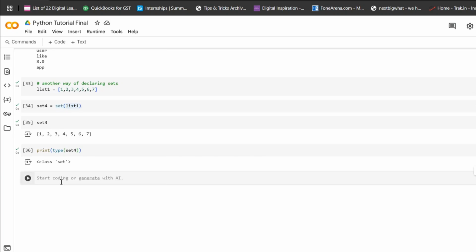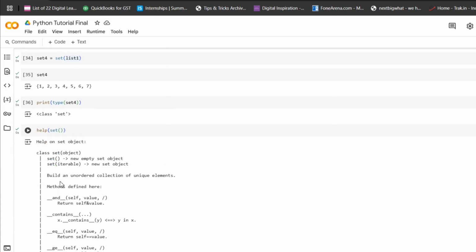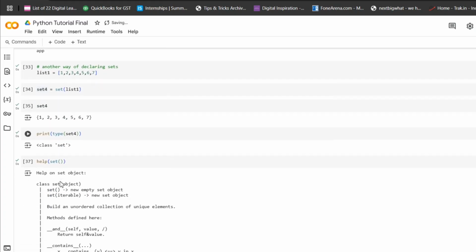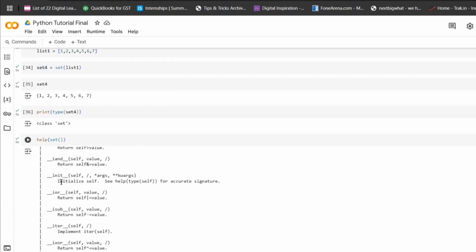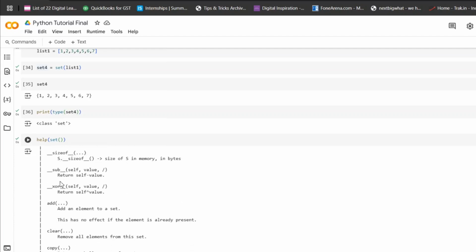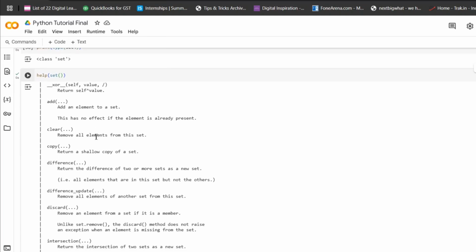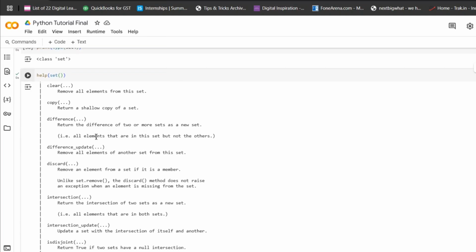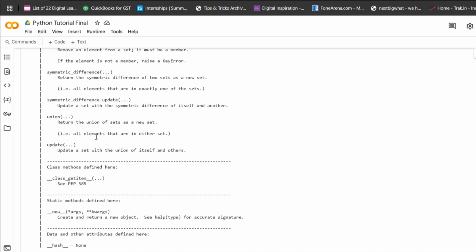Let me see what all functions we can perform with sets. Let me see help for set. These are all the methods of set, and we will perform everything with sets. We can use add to add an element to the set. First I will show you the add function, clear function, copy, difference, discard, intersection, and all those methods.